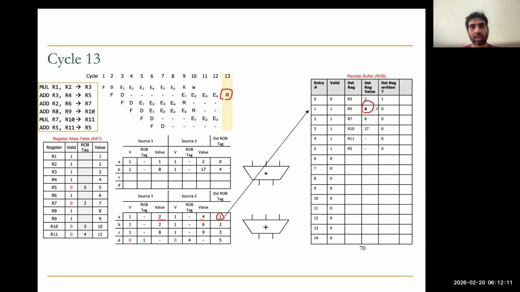But not only that, we also compare the entry number and look for a match in the tag columns, right? So we have one match here, right? So what we will do is that we replace it. Replace means we provide the value here, the same value 6, and we mark it as valid, but still this add instruction cannot execute because the second operand is still not ready, right? So there is no change for other instructions in this cycle.